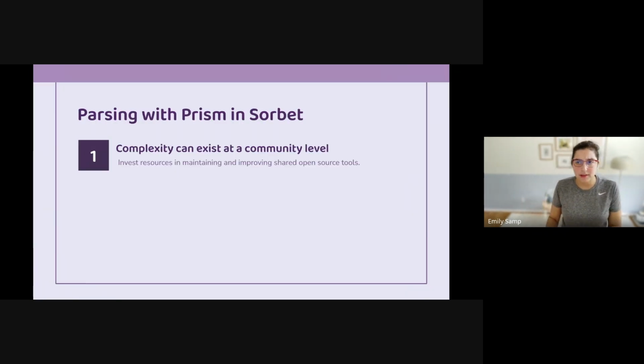So our first lesson is that complexity can exist at a community level. Remember that all of the existing Ruby parsers that came before Prism were perfectly functional. The issue was that they were never meant to be shared between projects. It's easy to forget that when we write software, we are writing it in a global ecosystem of people who are often trying to accomplish the same things. By implementing our own solutions that can't be reused, we can create unnecessary complexity and toil, not just for ourselves or our teammates, but developers across the community. So if we instead collectively invest in making a shared solution really great, then we can all reap the rewards.